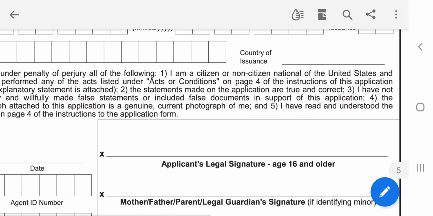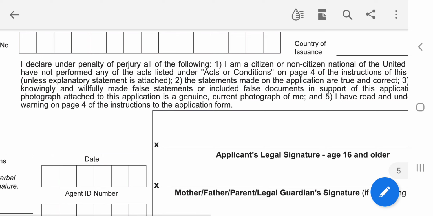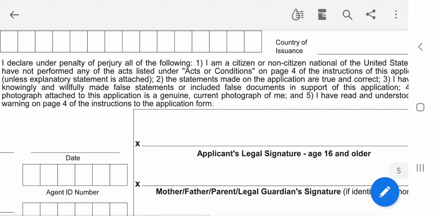And you're definitely going to not be a U.S. citizen. You're definitely not going to be a non-citizen national of the United States, and you have not performed any of the acts and conditions listed on page 4. And so that all needs to be stated in that explanatory statement.